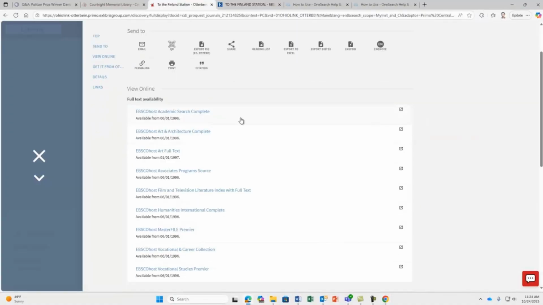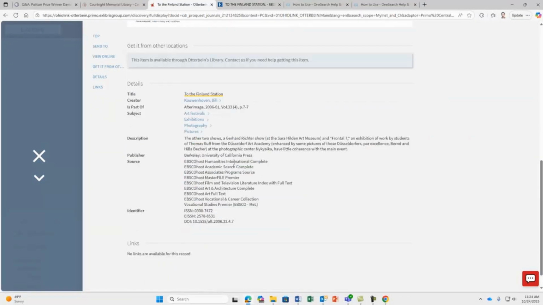A lot of the items that you can find through OneSearch contain a description. For instance, this is the abstract for this article. You can see what the article is about. And again, you have the subject headings for it here.